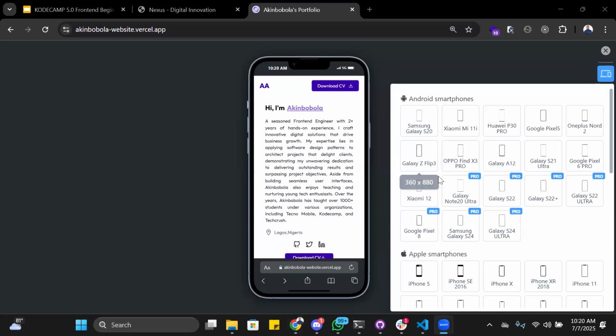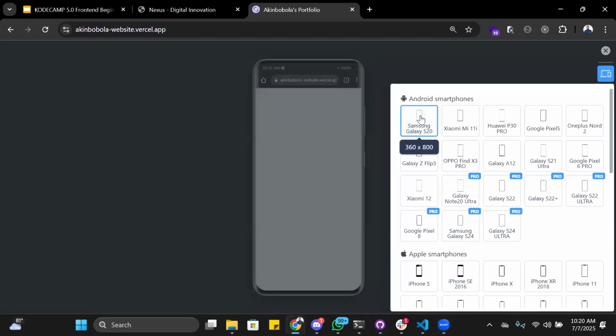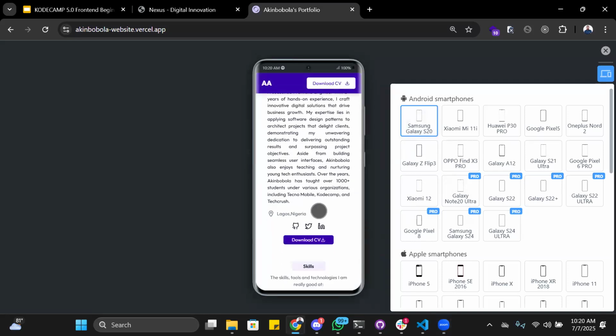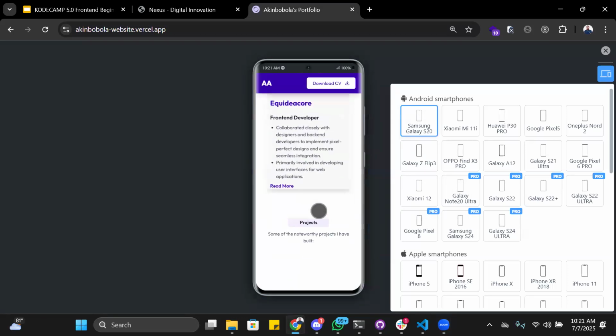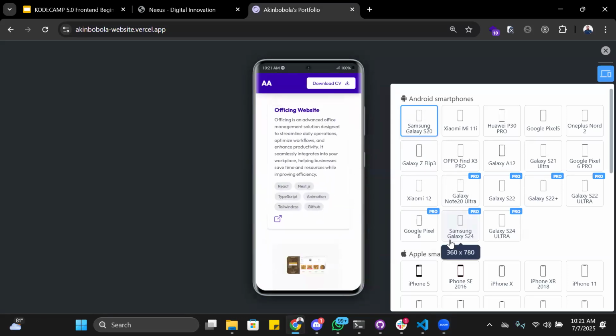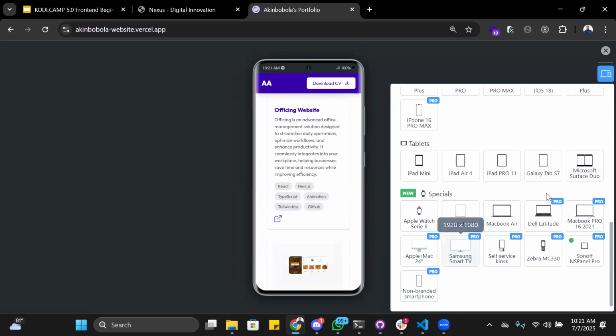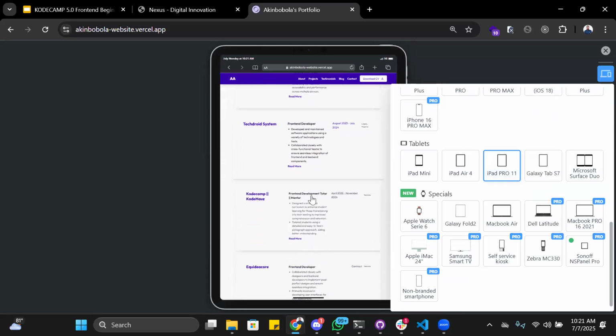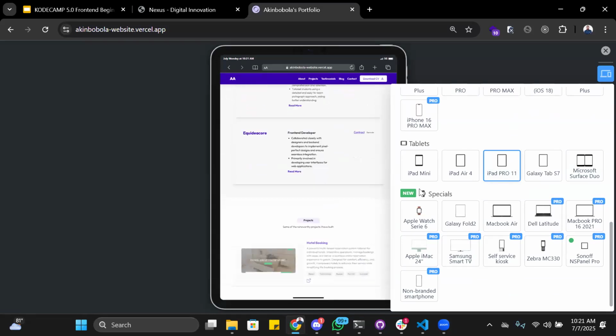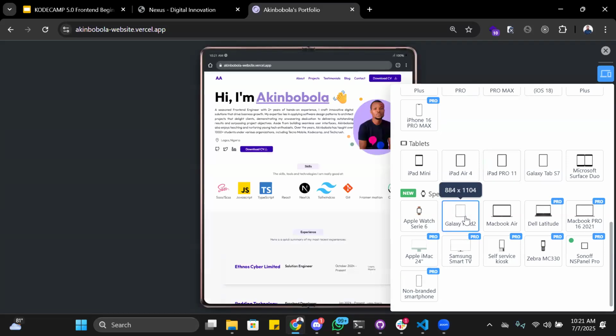I'm currently using a Samsung Galaxy S20, and you can see my website is still visible on the screen and is still accessible by everybody. And if I go to a tablet device, let me use an iPad Pro 11, you can see that it is still accessible on all devices. So based on any device you want to build for, you have to make it responsive.